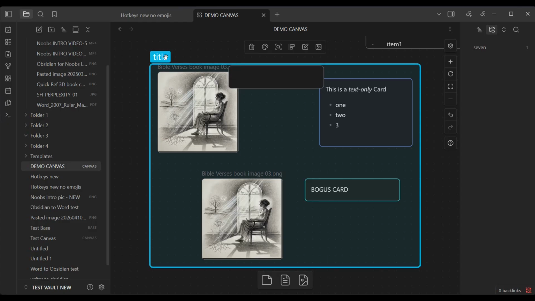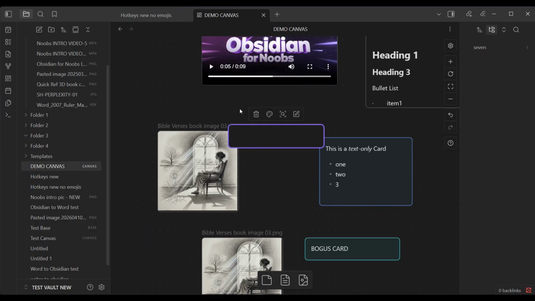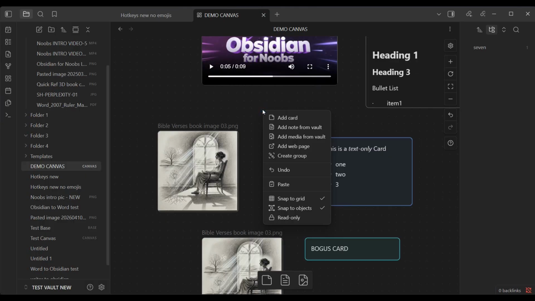Let me get rid of that group and get rid of this. Now, the Canvas right-click menu. If I right-click in a blank area of a canvas, I get all these options. I can add a card. That would be an empty card. I can add a note from the vault.